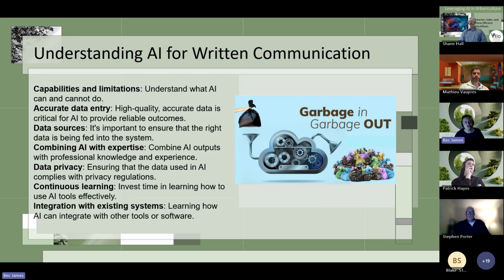When it comes to what AI spits out for you, it's really going to be determined by the quality of the information that you will be putting into the program. So garbage in, garbage out, gold in, gold out, and that's really important. Data sources, and that ties back to your accuracy of data.